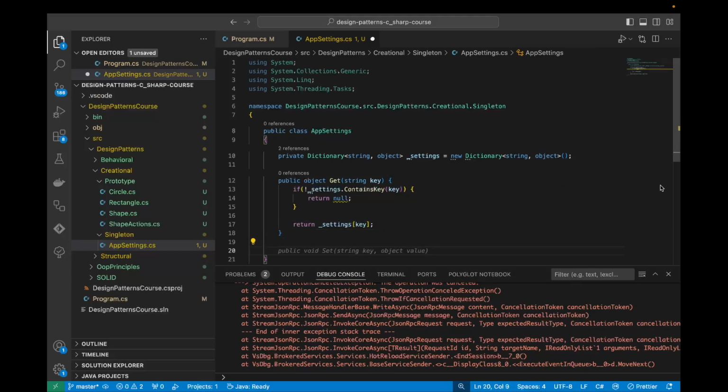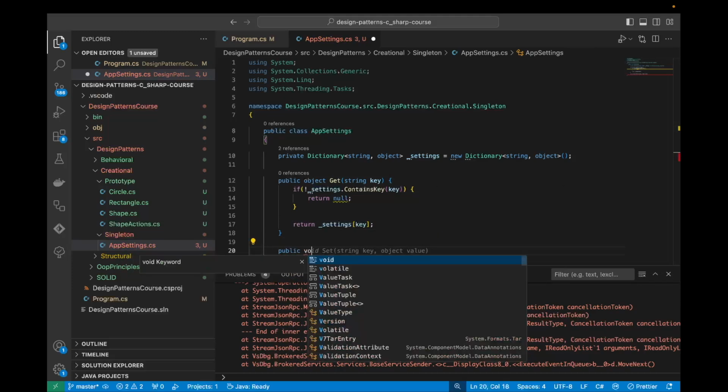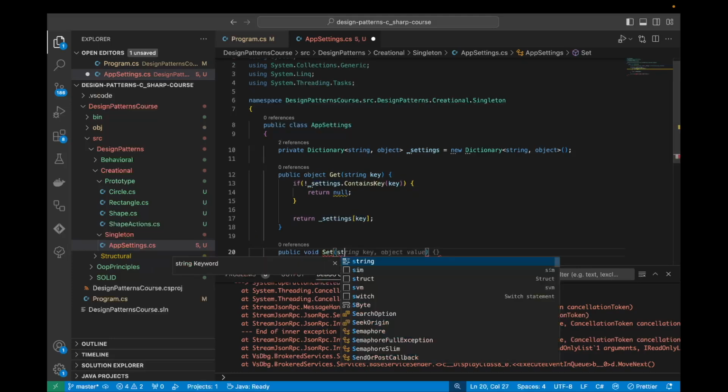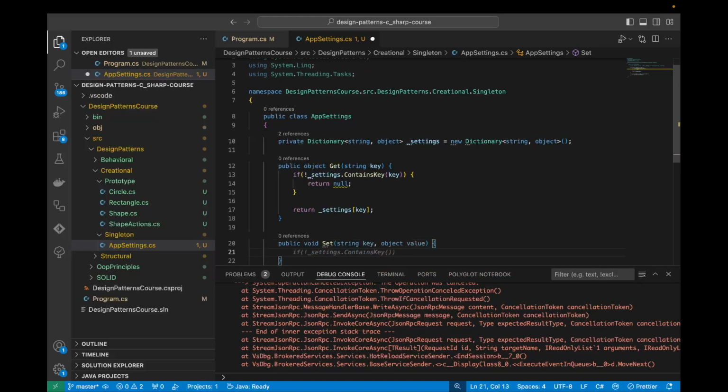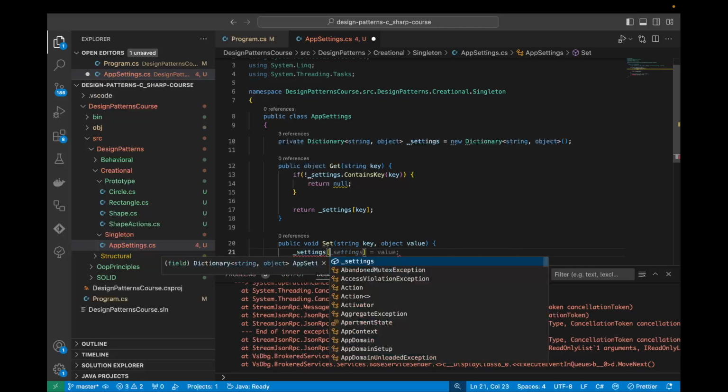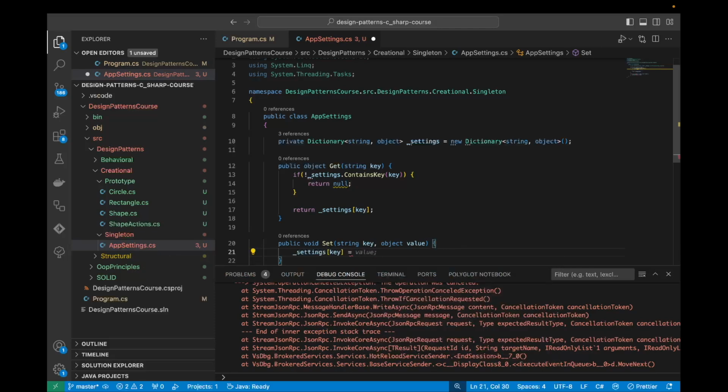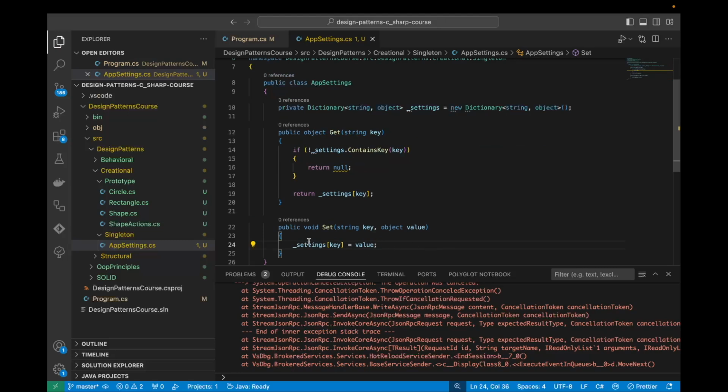Okay, so next up we can create a set method, and this is for setting settings values. So we provide a key and an object value, and here we can simply call settings key equals value. So we set a settings value with this key and this value.